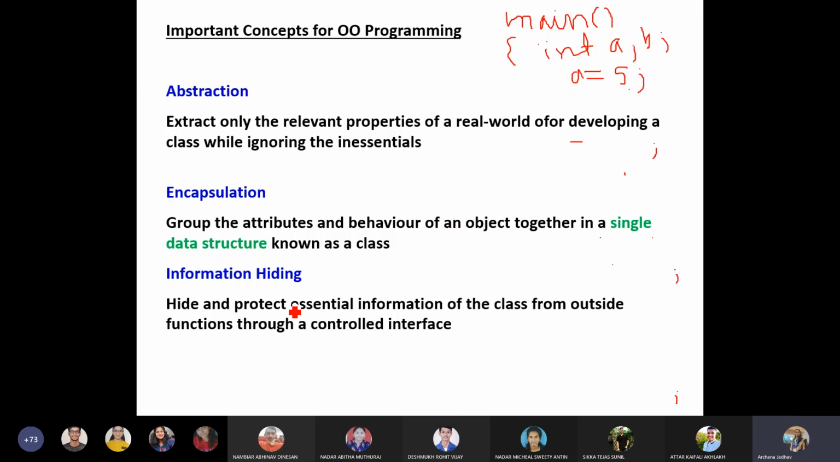What it does, it hides and protects the essential information of the class from the outside functions through a control interface. Means when you are declaring a particular class, like class person, जैसा मैंने अभी दो variable declare किया है, one character variable a of 30, and another one int age. These two variables I have declared. So this variable will be accessible only within that class. It will not be accessible to any other function or any other class which is outside that class. Okay, so that is what is called information hiding.